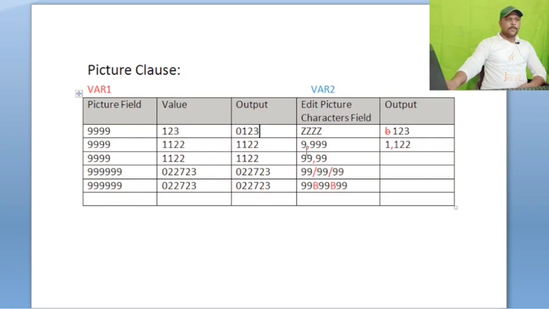Here we have comma, slash, and blank space, which are called insertion characters. We insert these characters in our value to format data. Comma is often called thousand separator, but wherever we need to display it, we use comma. Here we use it as a thousand separator, but here the result will be double one comma double two.